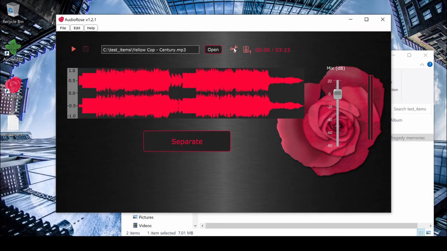This button that looks like a scissors is a slicing tool that you can use to separate a smaller piece of the sample before separating the file. So you can select any piece here. I'm going to select this piece right here to demonstrate the tool to you guys.